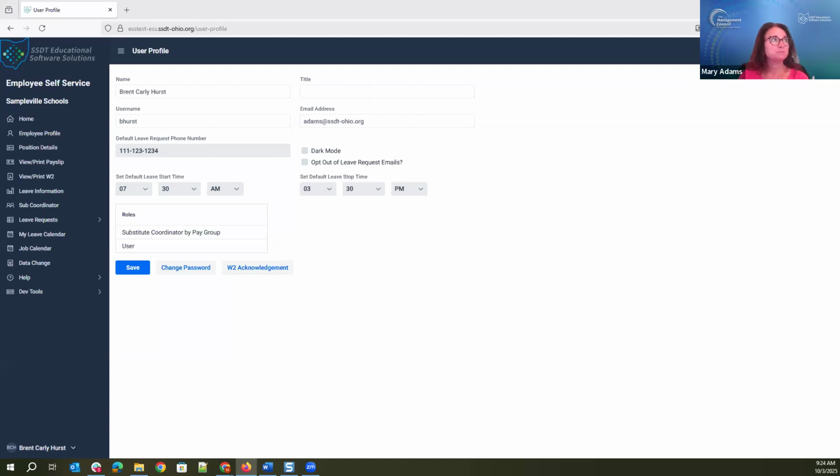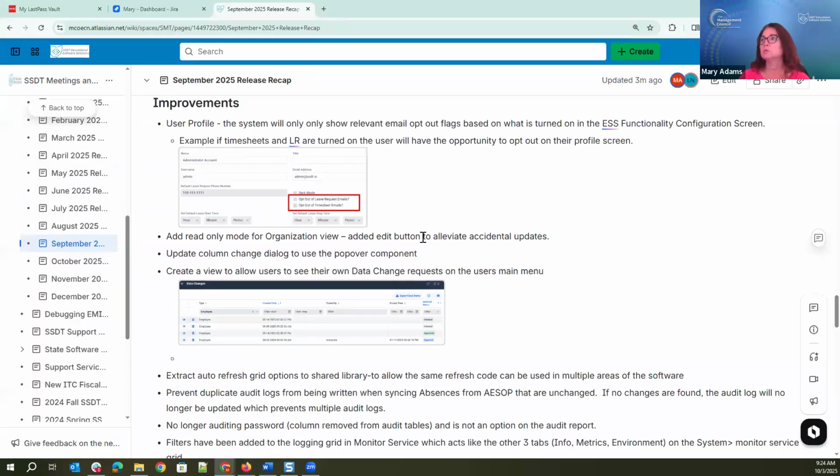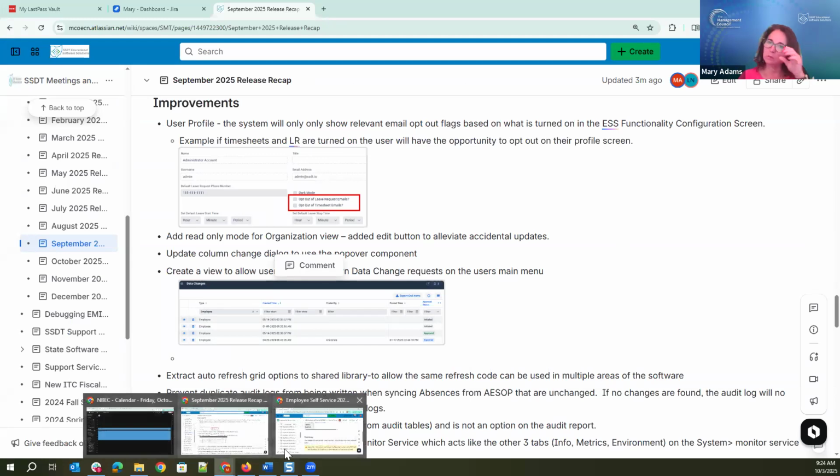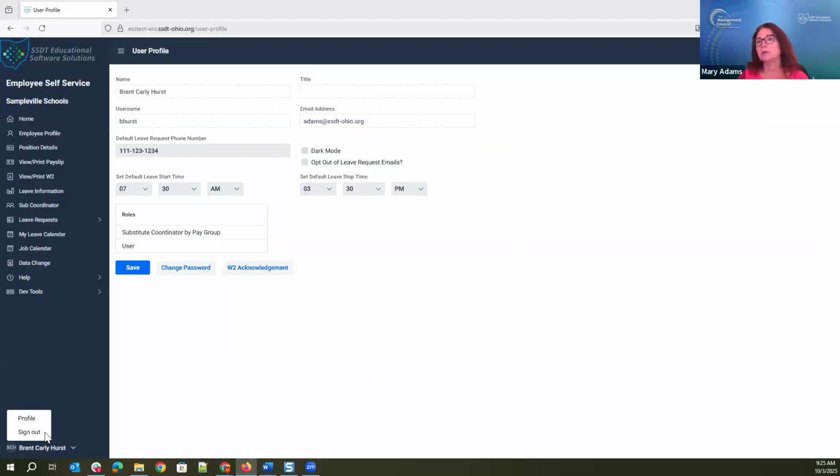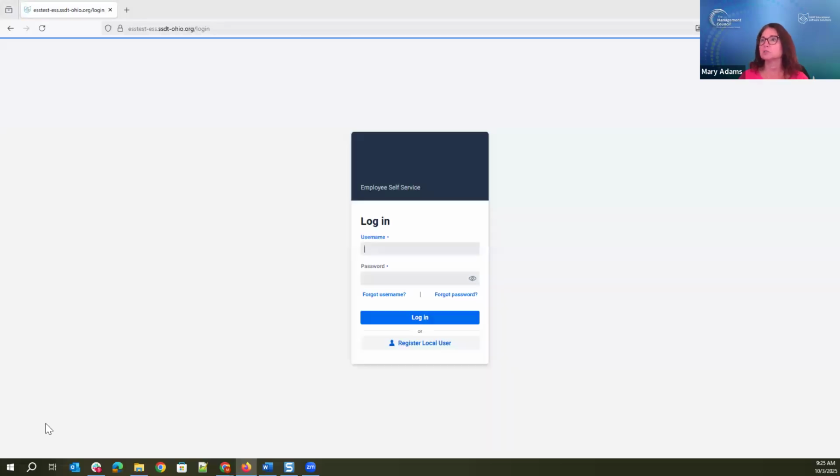The second one is a read-only mode for the organization view. That is to alleviate accidental updates. If someone was to go into that screen previously, they could update something and it would just automatically save it. So now it is intentional. You have to go in there and click on the edit button to get the change in. So I'll show you that screen as well.